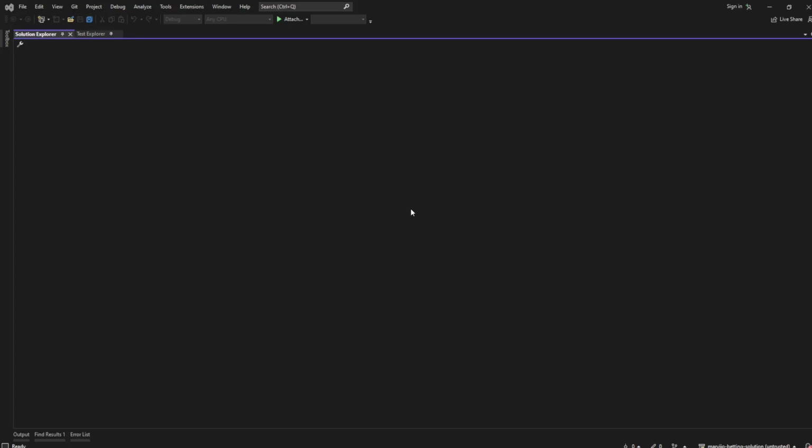Hello, let's say you want to see whether your application will run well on other devices. Well, Visual Studio has dev tunnels. Let's see how it looks.